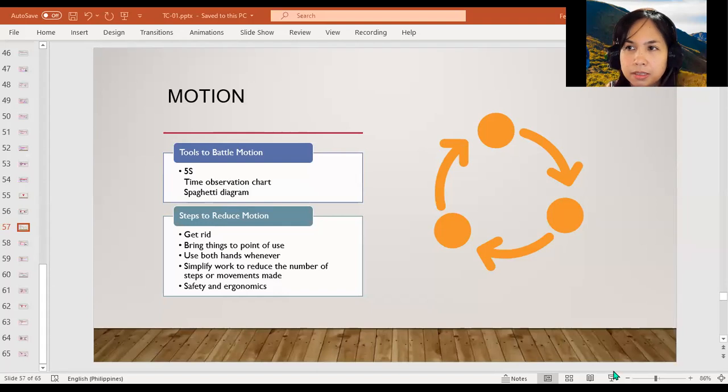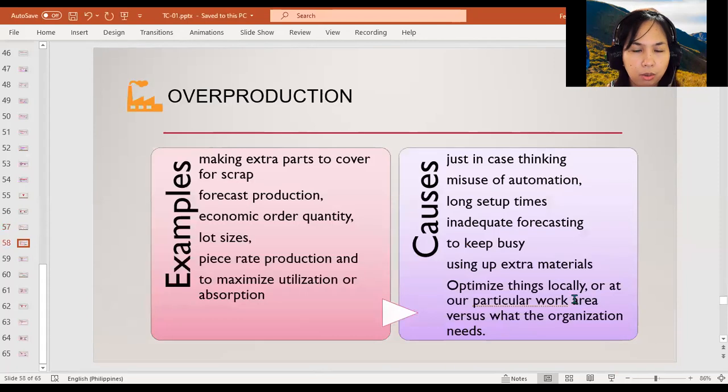I guess we have some more time. But let's proceed to the next type of waste, overproduction.